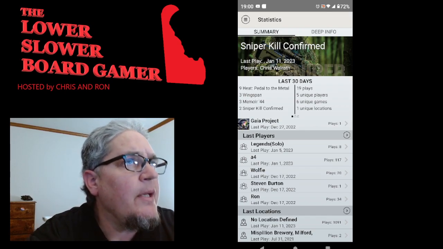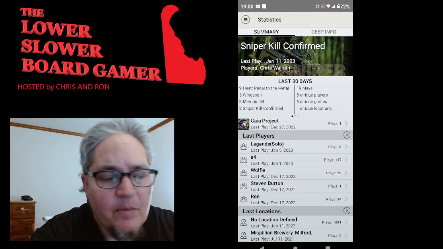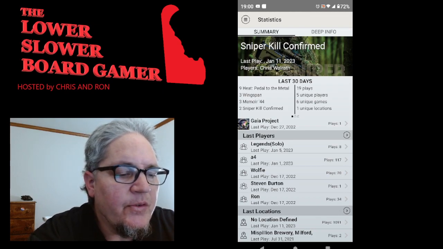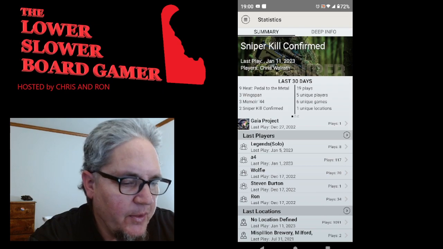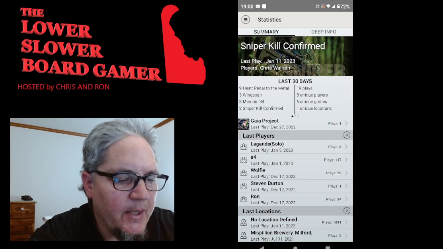Legends would be Heat, Pedal to the Metal. A4 is the level 4 Automa for Wingspan. Wolfie and Steven and Ron are members of my gaming group. That probably would be a game of Wingspan we played, introducing Steven to it.